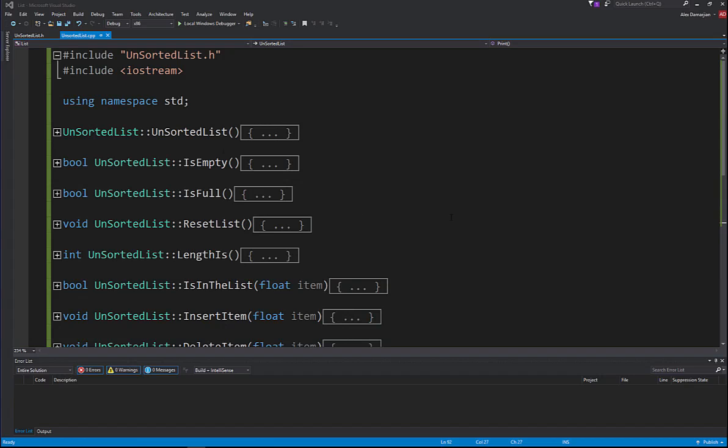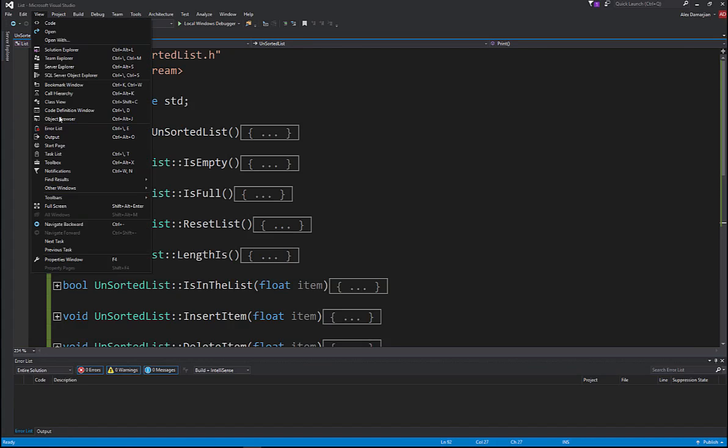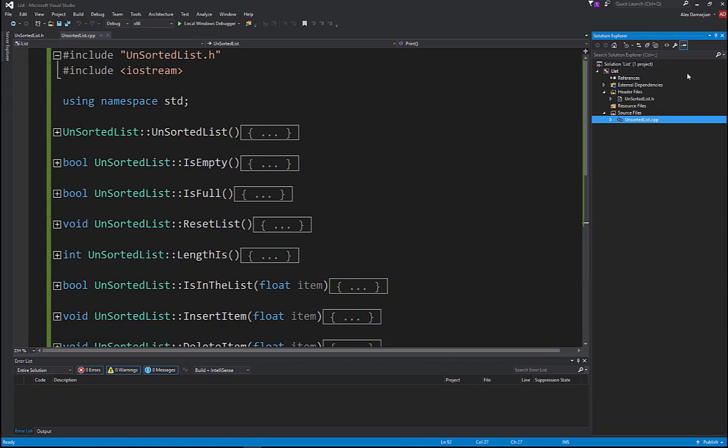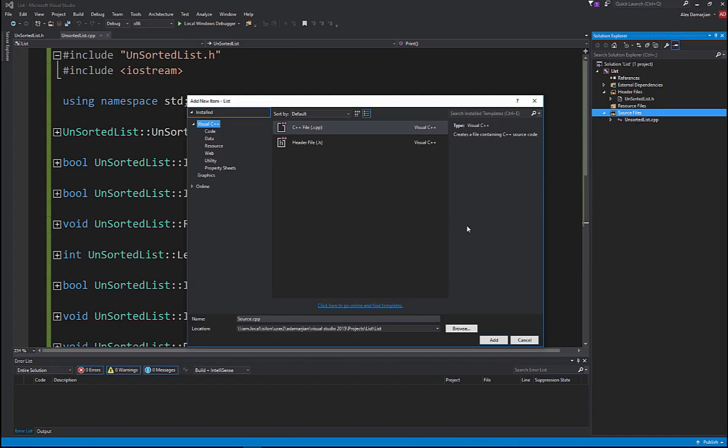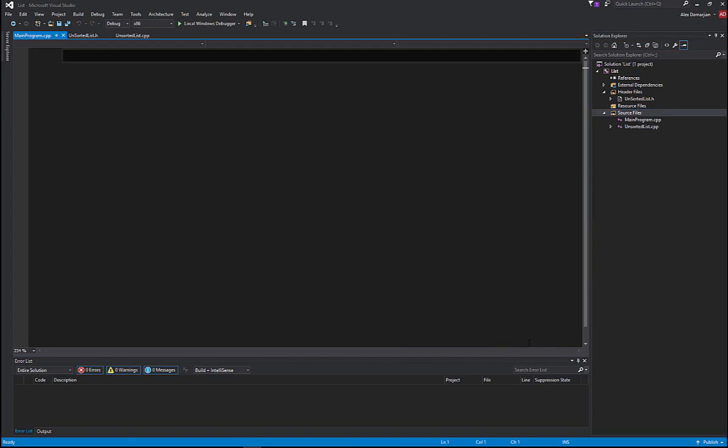Alright, so let's take a look at our implementation of our unsorted list. Let's open up our Solution Explorer. And inside of the source file, we have our header and we have our CPP. We need to go ahead and add a new item, and we're going to just call this main program. And go ahead and hit add.